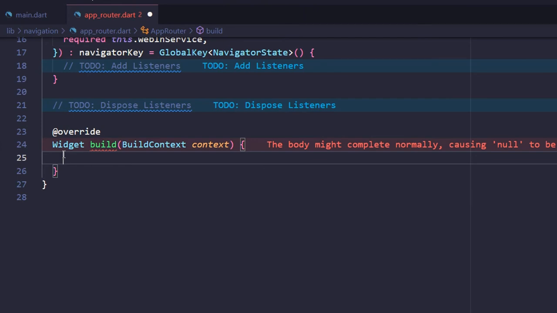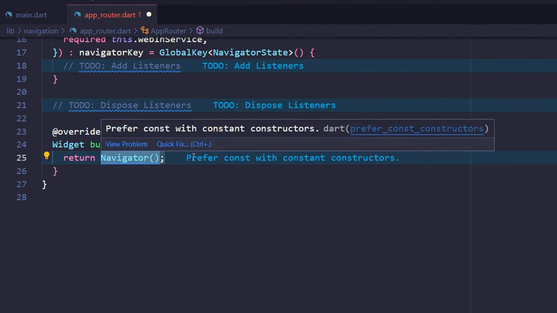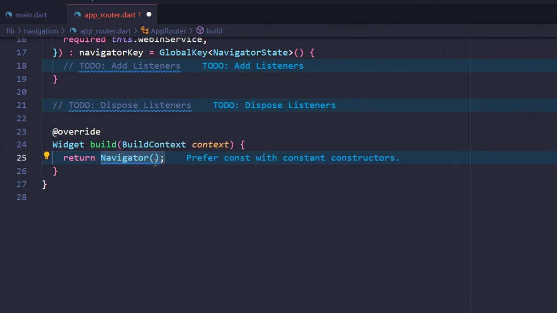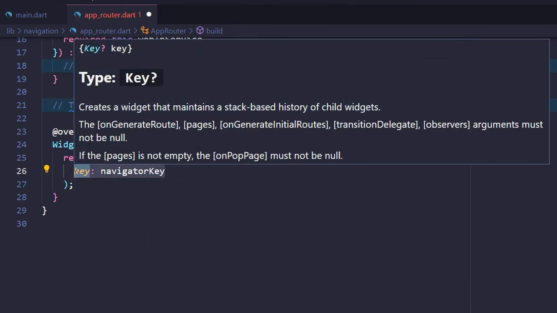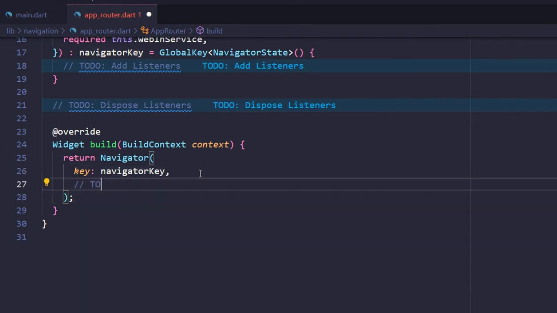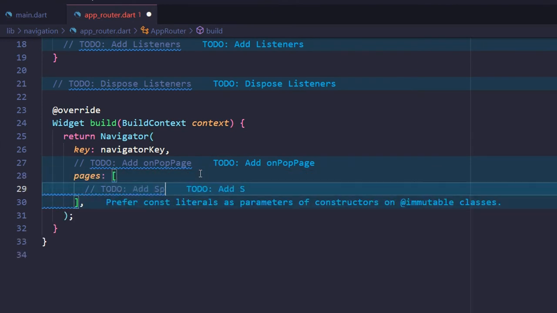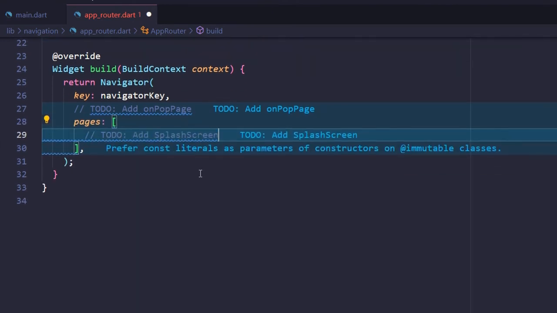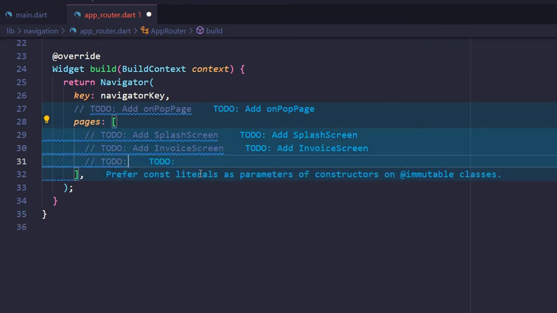RouterDelegate requires us to add a build method. This configures our navigator and pages. It configures a navigator, using the navigator key, which is required to retrieve the current navigator. Declares pages, the stack of pages that describes our navigation stack. We will add the screens in a future lecture.